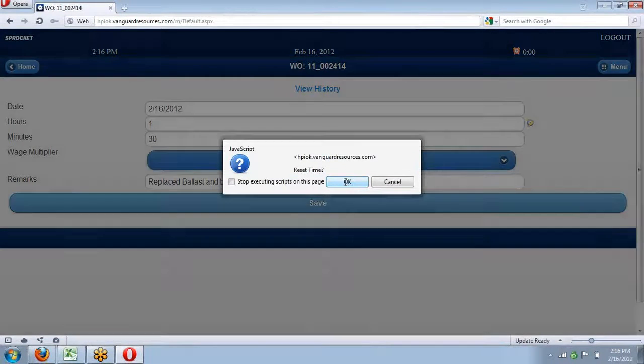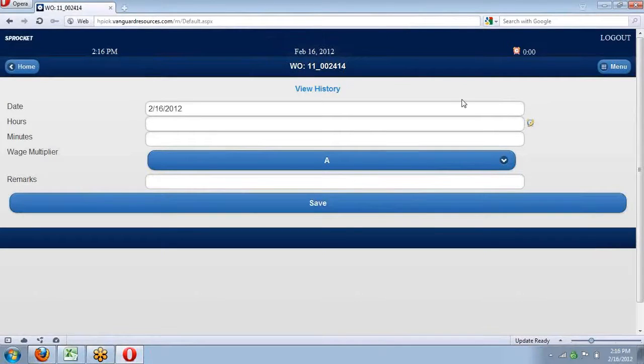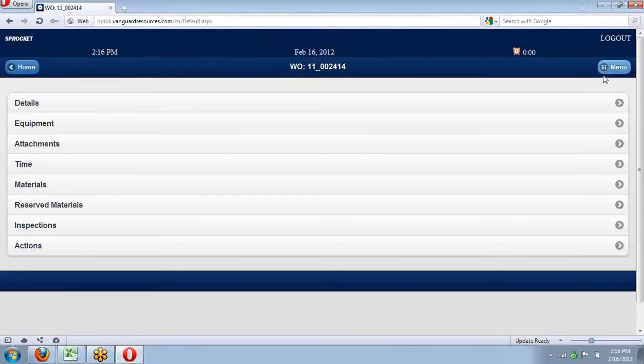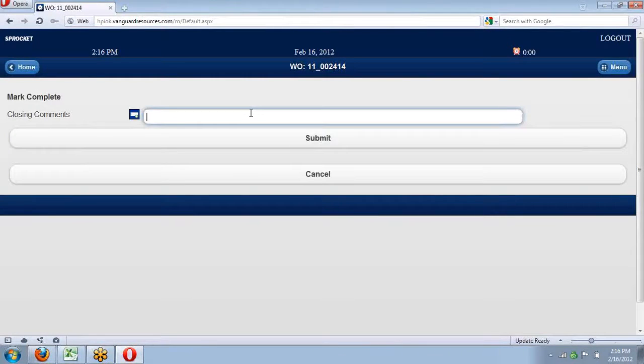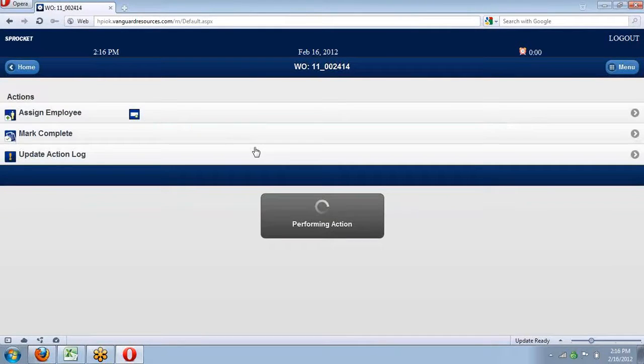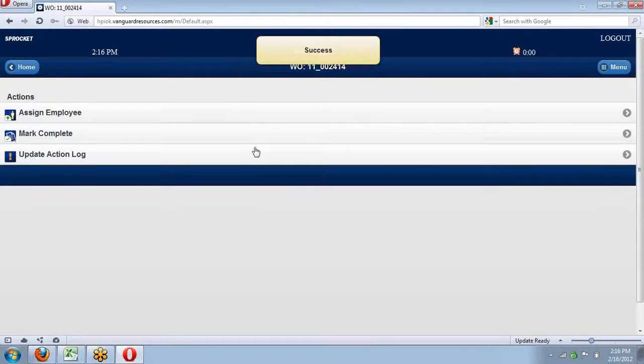I got the same error saying that I've worked more than I was scheduled to, and yes, I want to reset my clock. And then I'm going to click on Menu again. And if you go to Actions, this is like dispatch actions from the Manage Overview. I can click on it, and I can assign this to another employee. I can mark it complete, or I can update my action log. I'm going to mark it complete because I finished my work. And I'll enter my notes again. Submit it. And it just marks my work order complete.